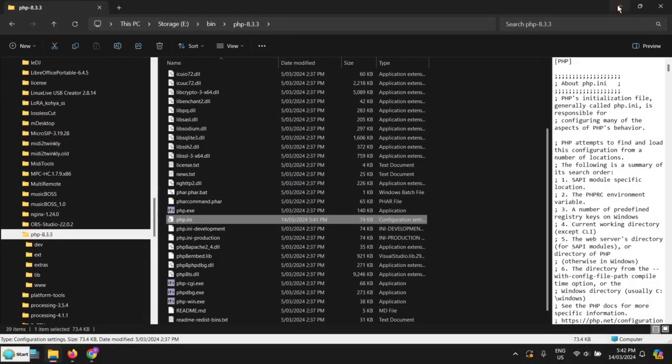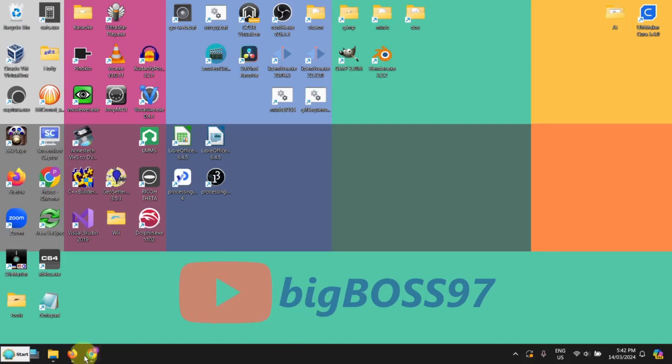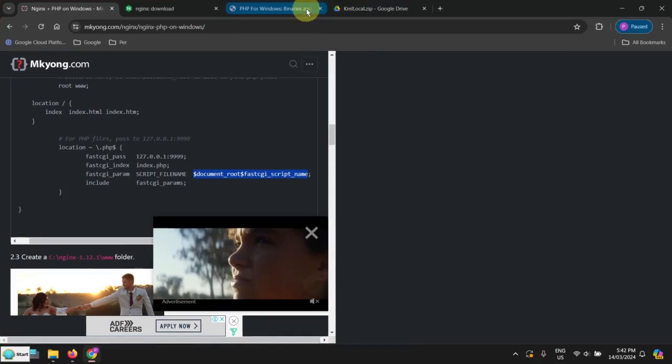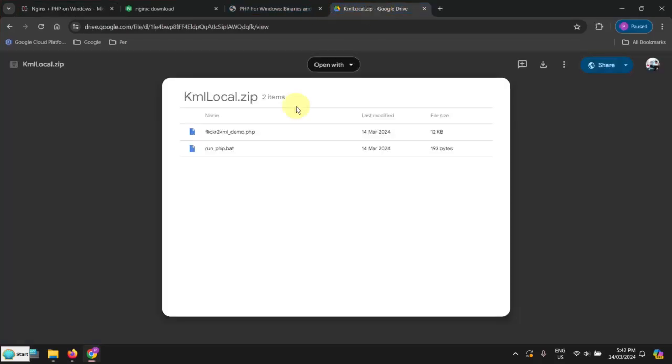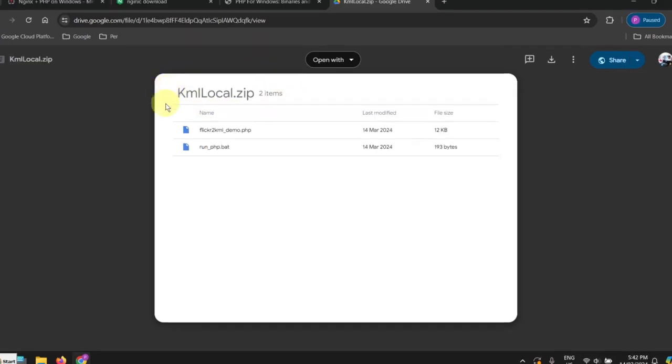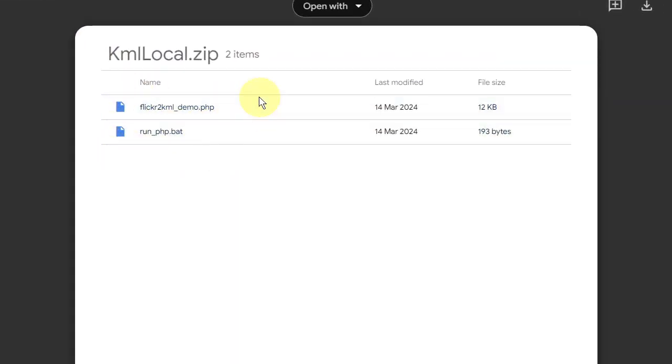And now the next thing is you have to download the PHP script from my Google Drive. I have already created a shortcut for this. I will put it in the video description. So there is a zip file and there are two files in there.